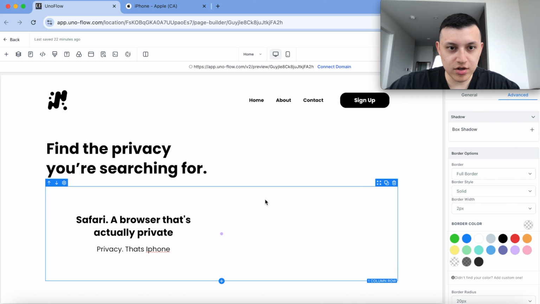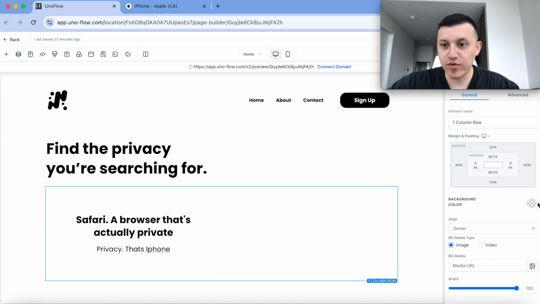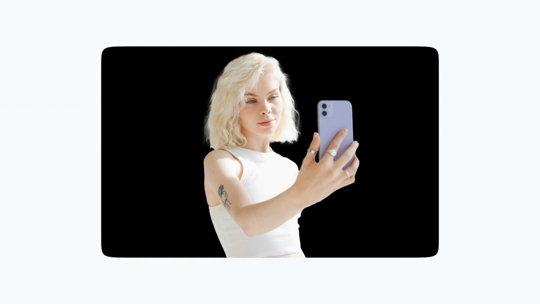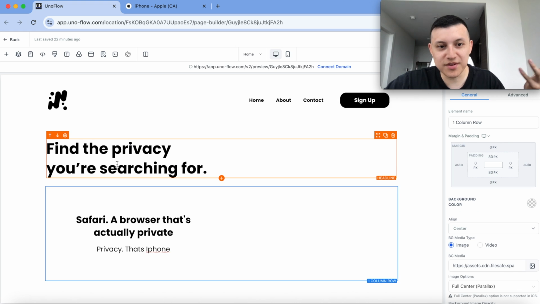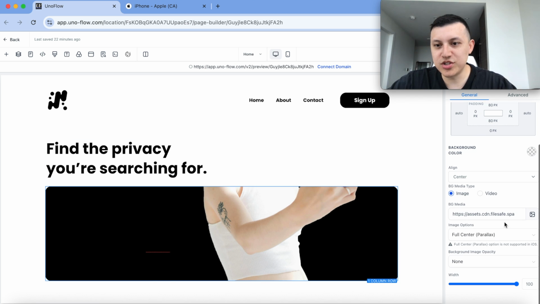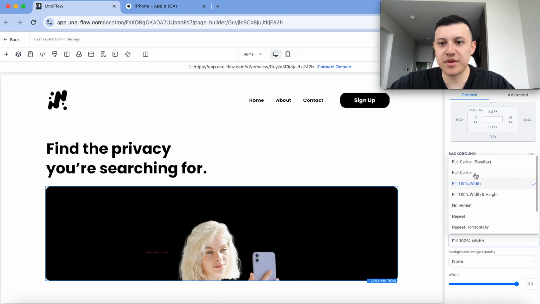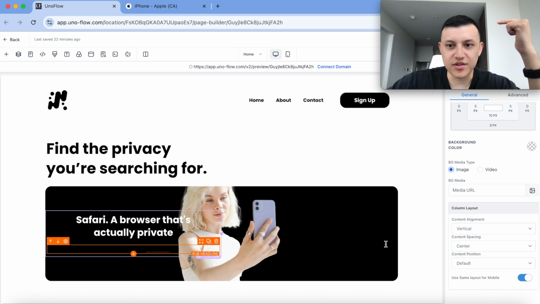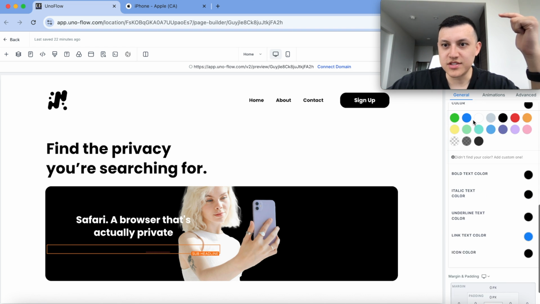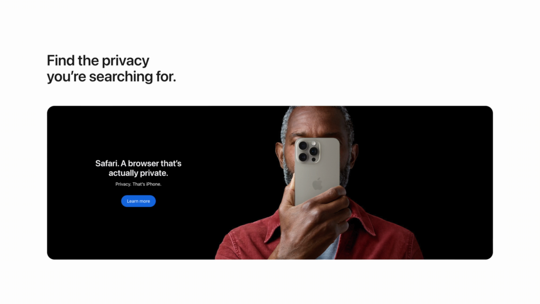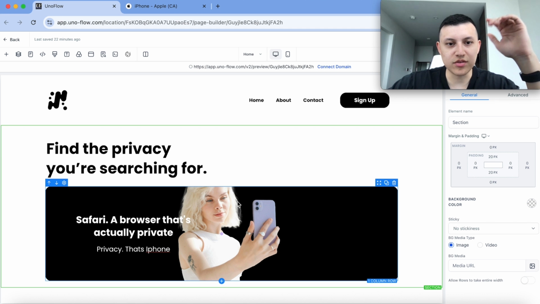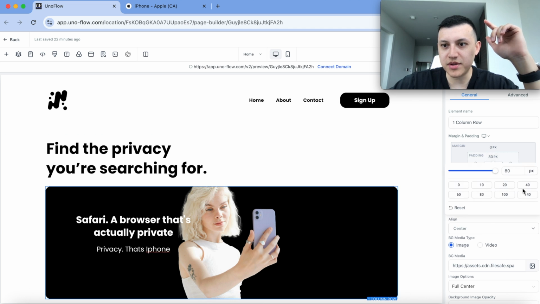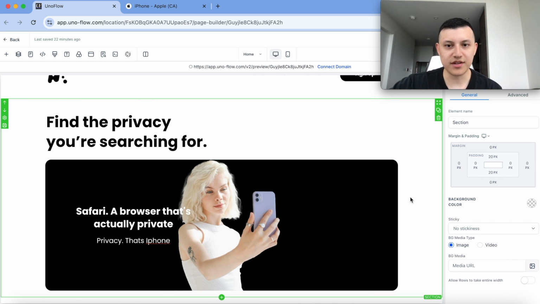But what we are going to do is add a background photo. So this photo, I created a similar photo to the one I found on Apple. It's just a random person I found holding an iPhone. And then we're just going to do full center. And then this text is going to be white. And then this right here is also going to be white as well. So we're getting closer. It still needs a bit of work, but this is looking pretty close to what it is. So this needs definitely more padding. So I'm just going to make it bigger. Yeah, that's looking pretty good as it is.